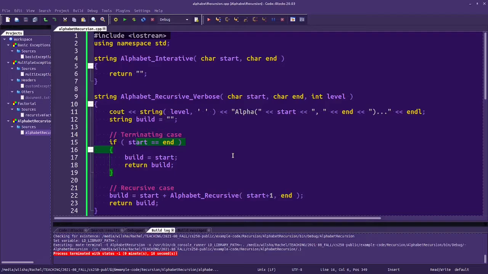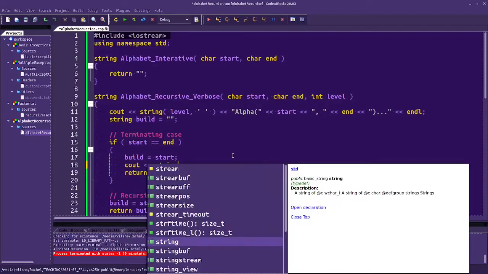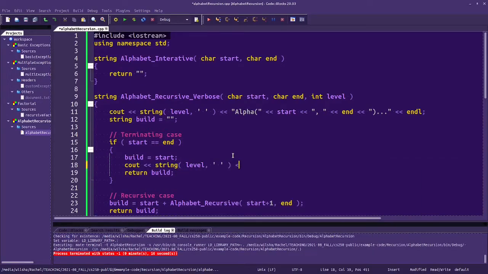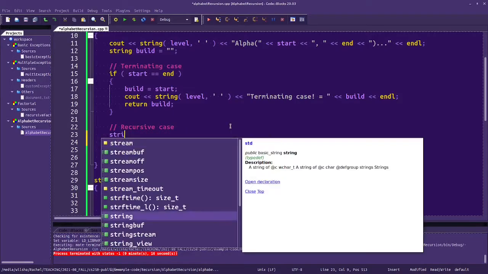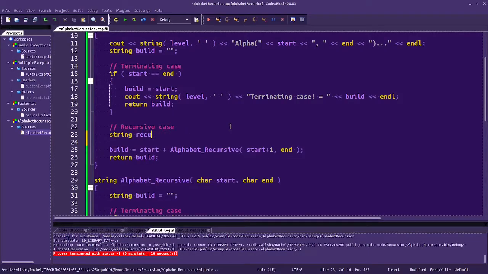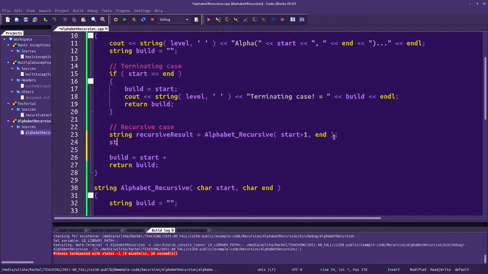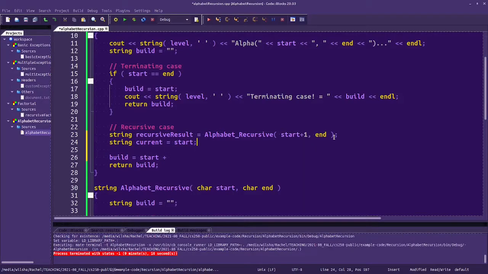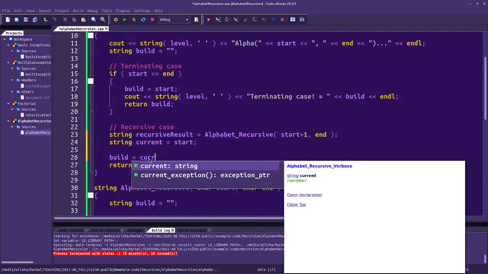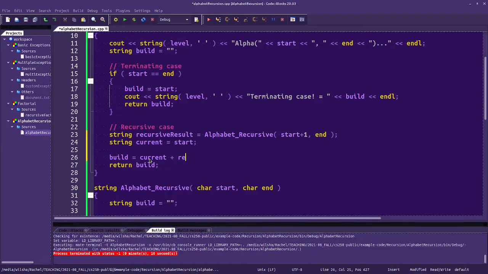Okay, terminating case. Let's just output string level empty, terminating case, equal to whatever that build string has. Down here we have recursive case. Let's just again split this into steps. So recursive result is equal to this whole thing. String current is equal to start, and then the build is equal to current plus the recursive result.